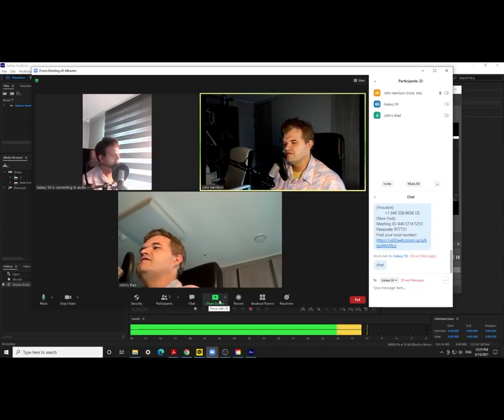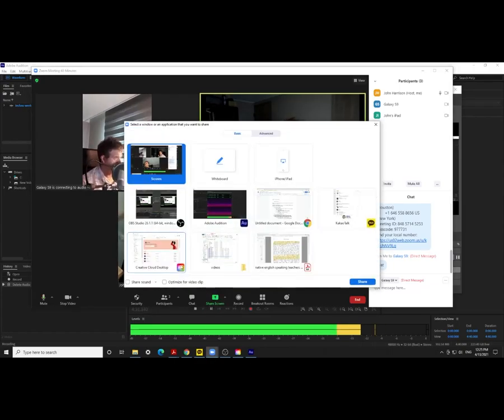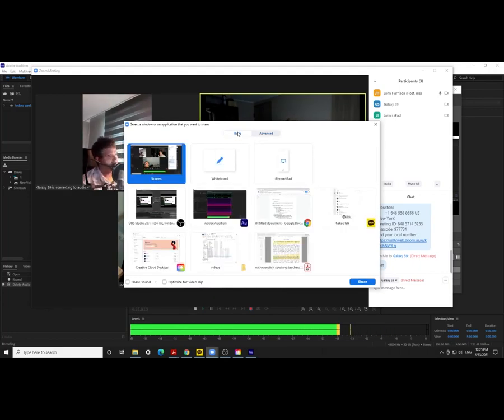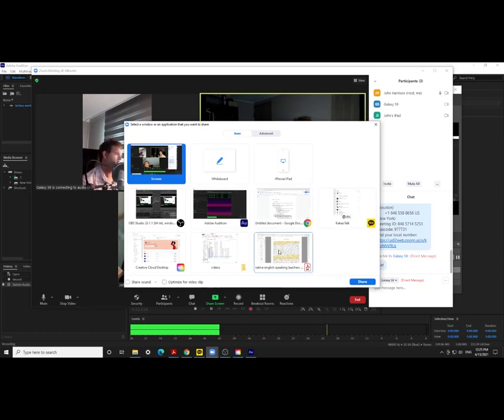Now, the first thing that's quite helpful is the share screen. With share screen on Zoom, we can share a lot of different things with it. Portion of screen, content from a second camera for paper, if you have that set up, using your PowerPoint as your virtual background, which can be nice, like you're displaying the weather. But let's use this PDF.